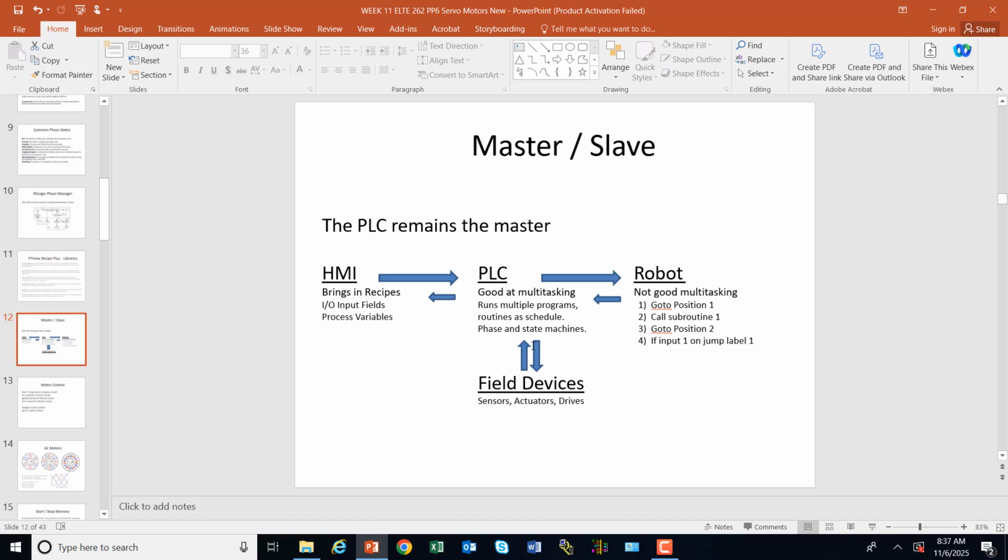And then I've got the arrows here up and down because of the field devices. The PLC is pushing out signals and it's receiving signals from the field devices, your sensors, actuators, drives, whatever you got connected to the PLC. Okay, and it's using that information to make decisions and pushing out to the field devices. There's some monitoring, stuff like that. Okay, and we've been doing a lot of that. That's mostly what we've been doing.